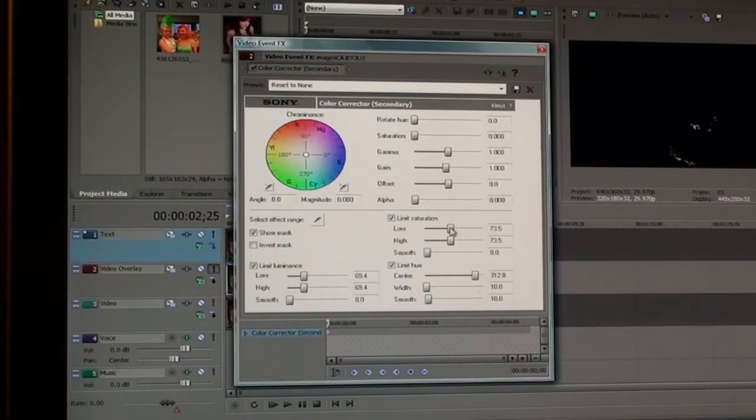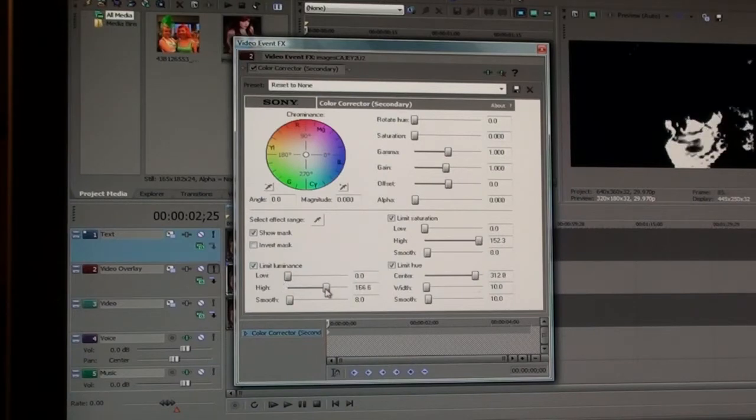Go to limit saturation. Turn the high all the way down. I'm sorry, turn the low all the way down. Then turn the high all the way up. Down here to limit luminance, same thing. Low all the way down. High, maybe not all the way up on this. Kind of watch your work window up here.